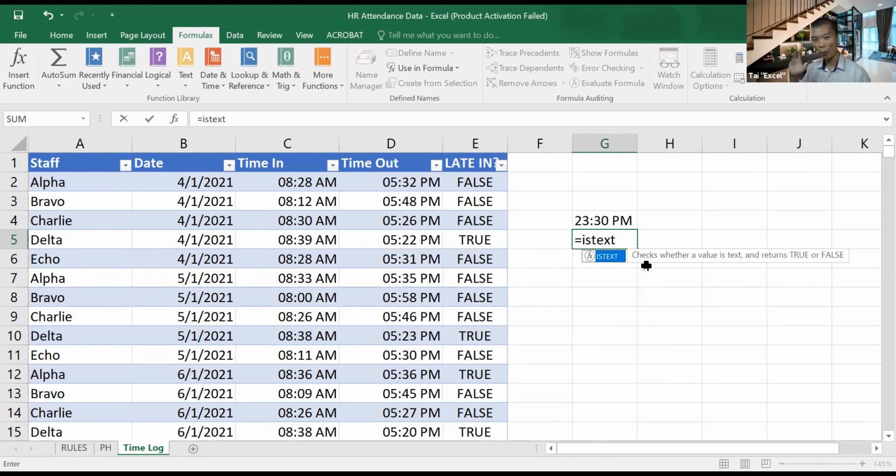Then you can press the tab key, it will auto complete for you. Very good. And select the time above. Then press enter. It will return true or false. This is true, so it's a text. That means it's not a date, or it's not a time. So this is a way for you to verify. Sometimes our eyes may see one thing, while Excel or the computer will see the data differently.